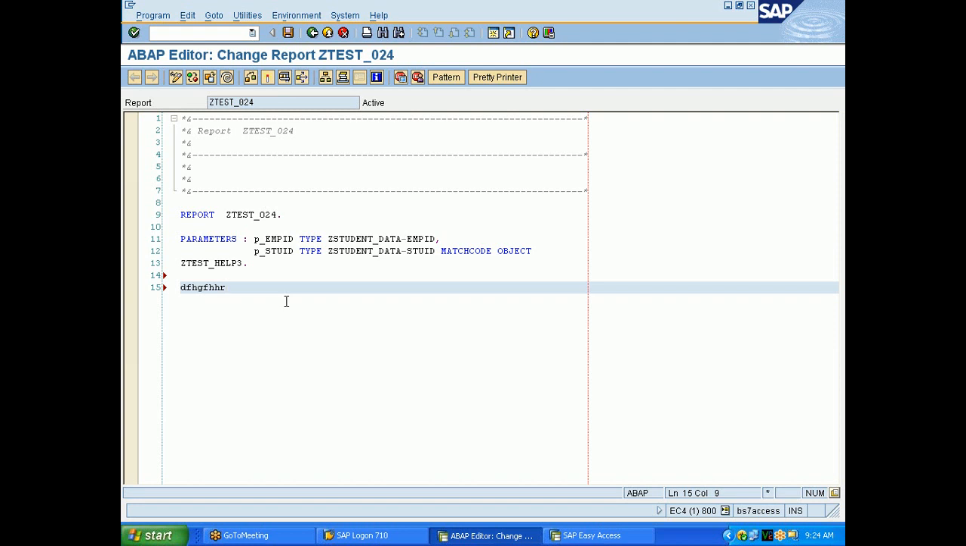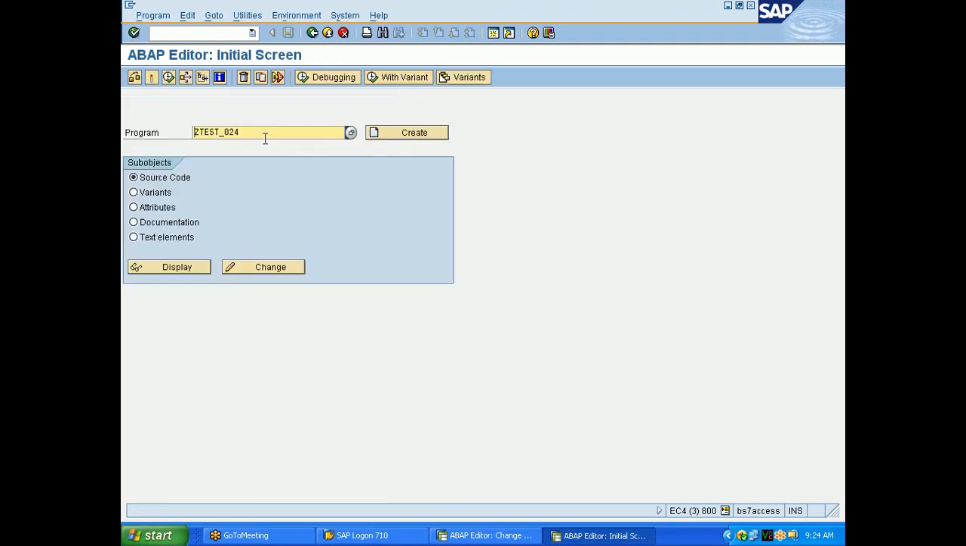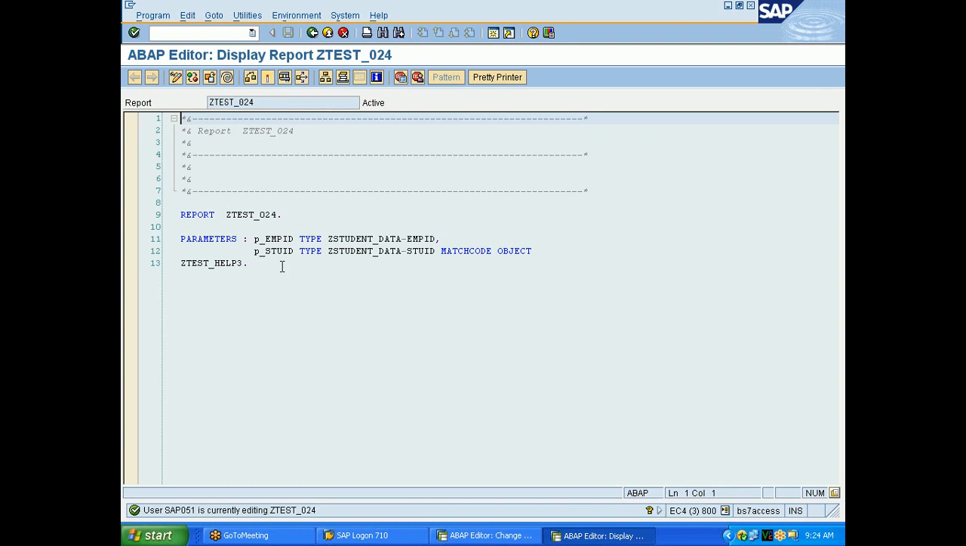For example, you can see the screen. This screen is JetTest24. This is in edit mode. Edit mode means I can type here. In the other session, I'll open the same program in change mode. Now scroll down on your screens and see the status message. What was it showing? User SAP 51 is currently editing this report. You cannot edit anymore. If I want to type something, I cannot type.